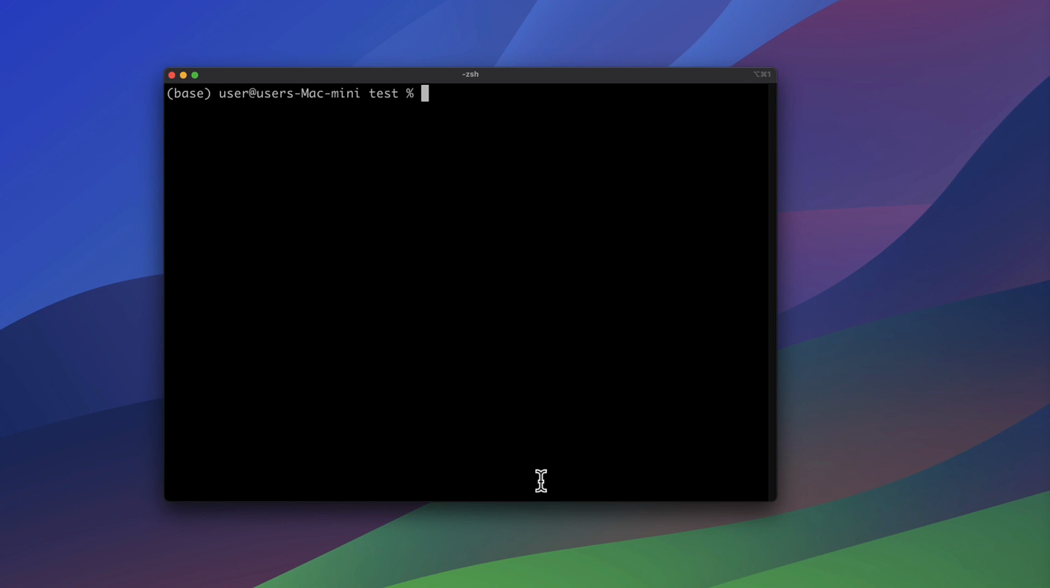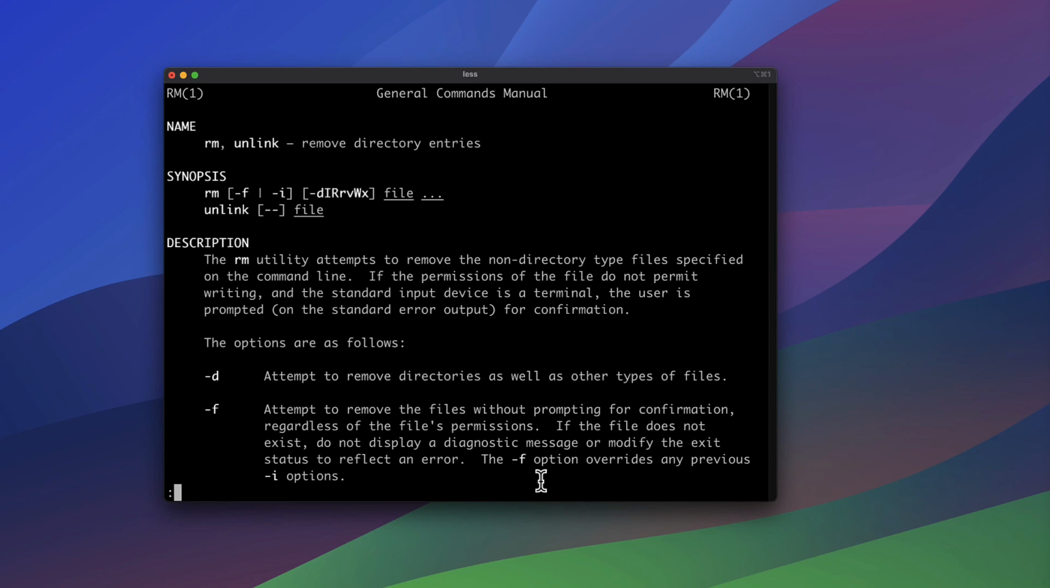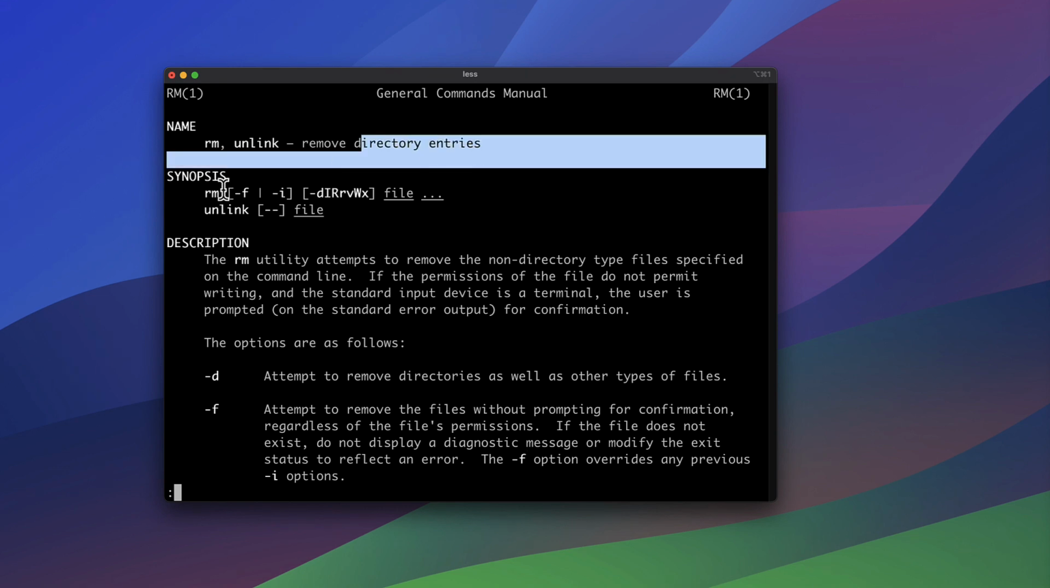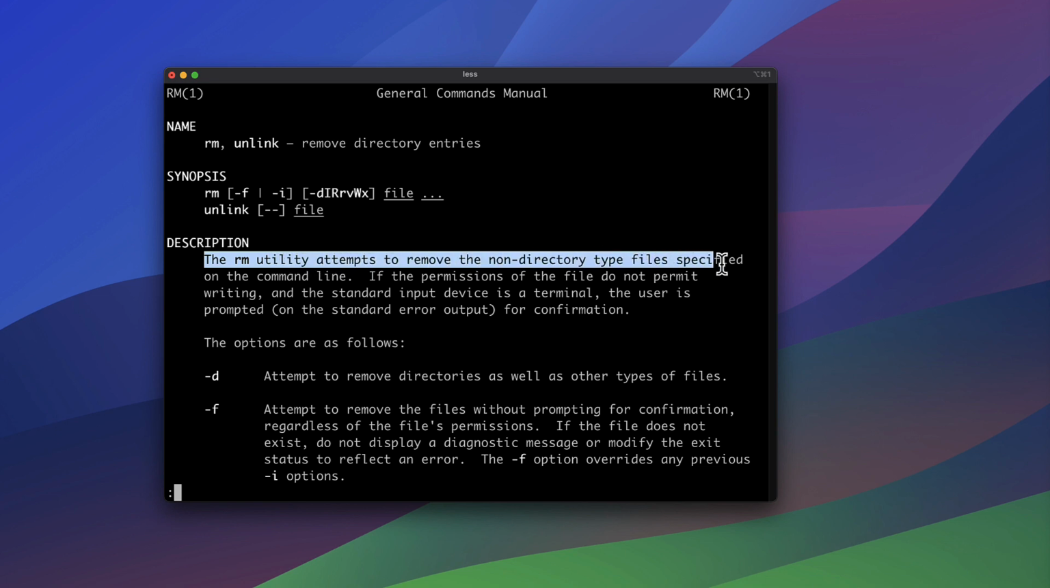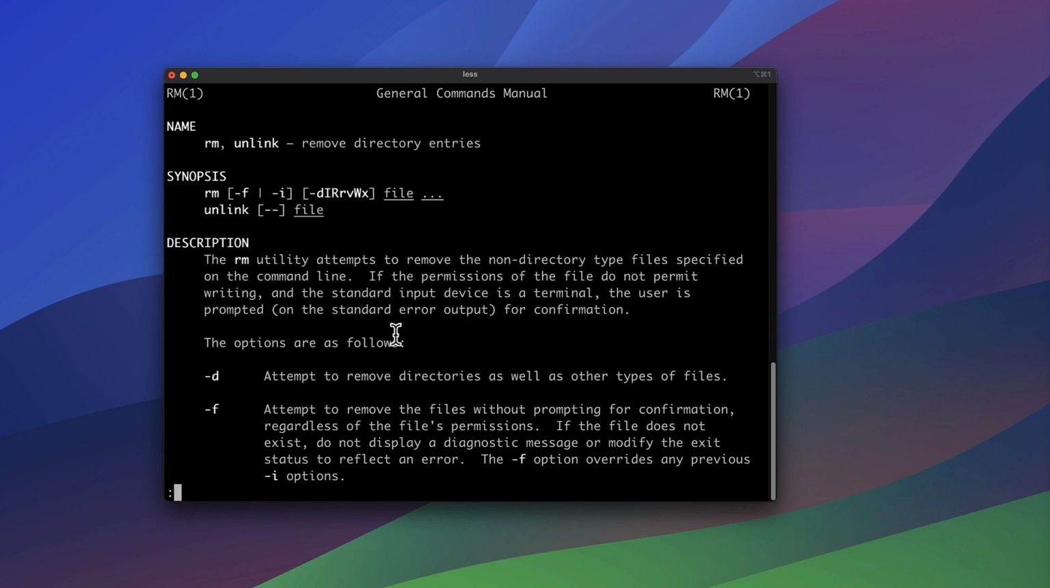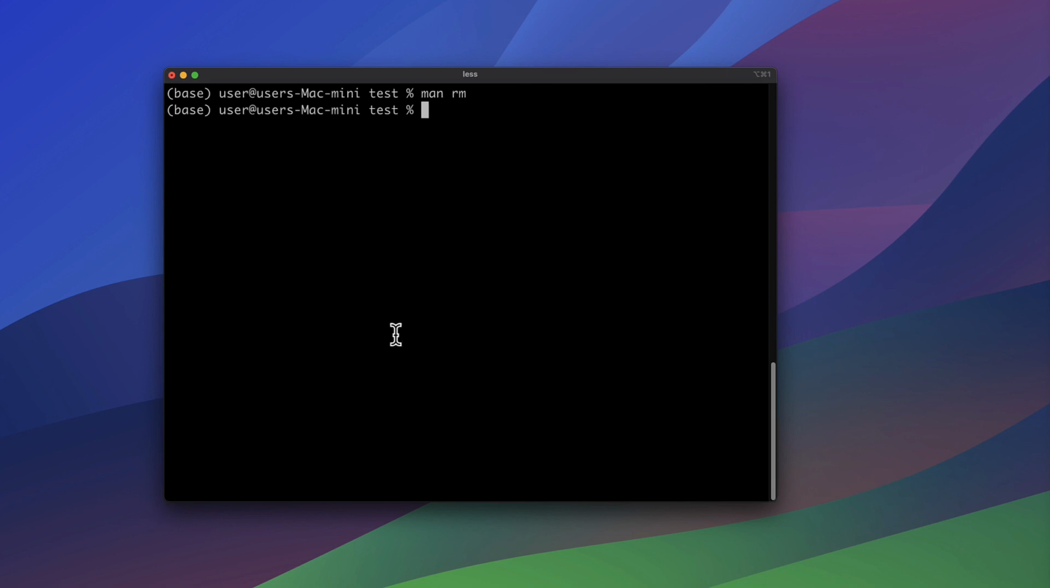It's clear. Now if you want to know more about any command, write man and the command name, for example rm. Now you see all this information: rm, unlink, remove directory entries, synopsis, rm -f, things like that. And you see a description: the rm utility attempts to remove the non-directory type files specified. When you want to get out of this, you just press q and it will get out of it.